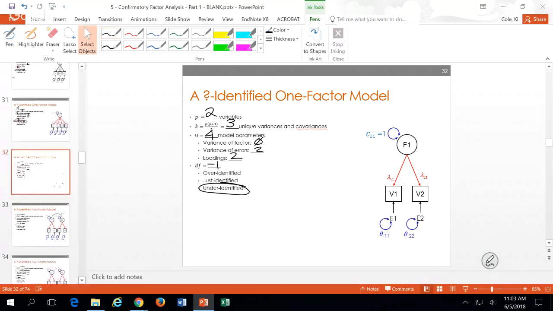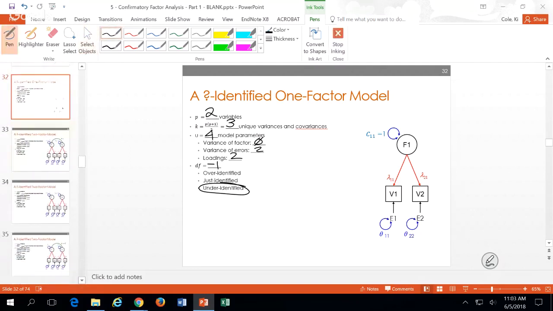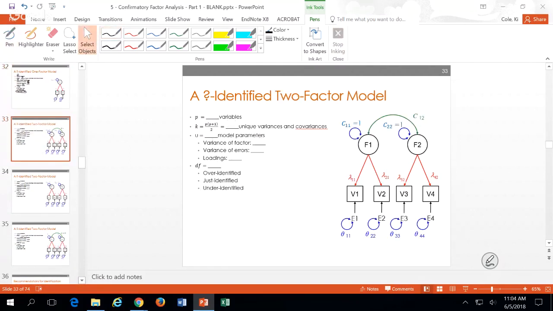Okay, so the next ones actually have 2 factors. You can see here on slide 33, 34, and 35. And you'll note the different identifications that are on those. But in your tables, do these 2-factor models and determine their identification.